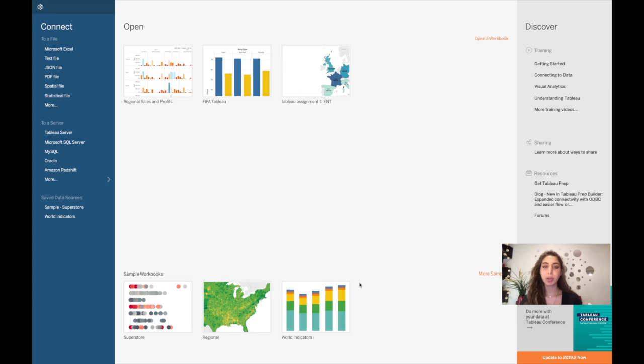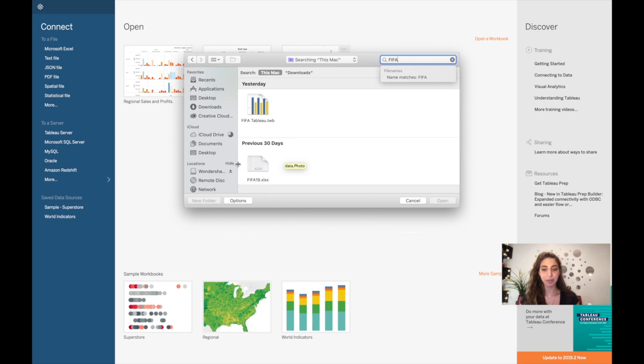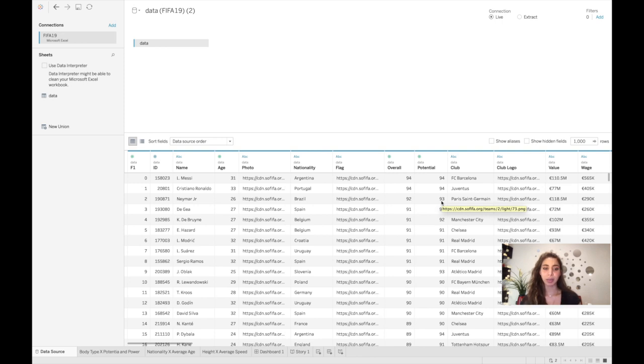So to begin with, I'm going to launch my software, and once you do, this is what you should end up with. And in order to start a new project, you just go ahead and open a new workbook, and you want to basically import the data that you want to work with. And for me, it's the FIFA Excel file right here. And then I opened the data set, and this is what you should end up with.